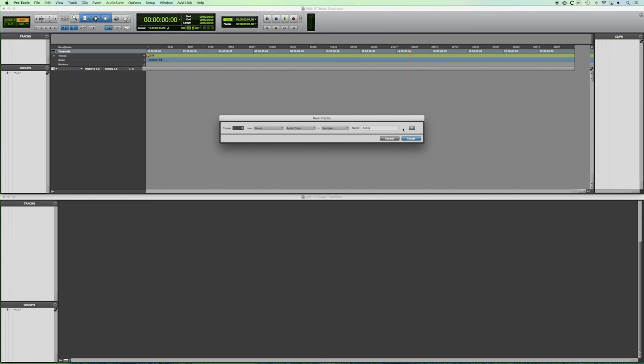Now, this is interesting here and can be pretty useful. If you click on that plus sign, you're actually going to get another row here where you can add different types of tracks in different amounts. So we can now add mono tracks, and you can set all of this up at one time if you know that you're going to need several different types of tracks.